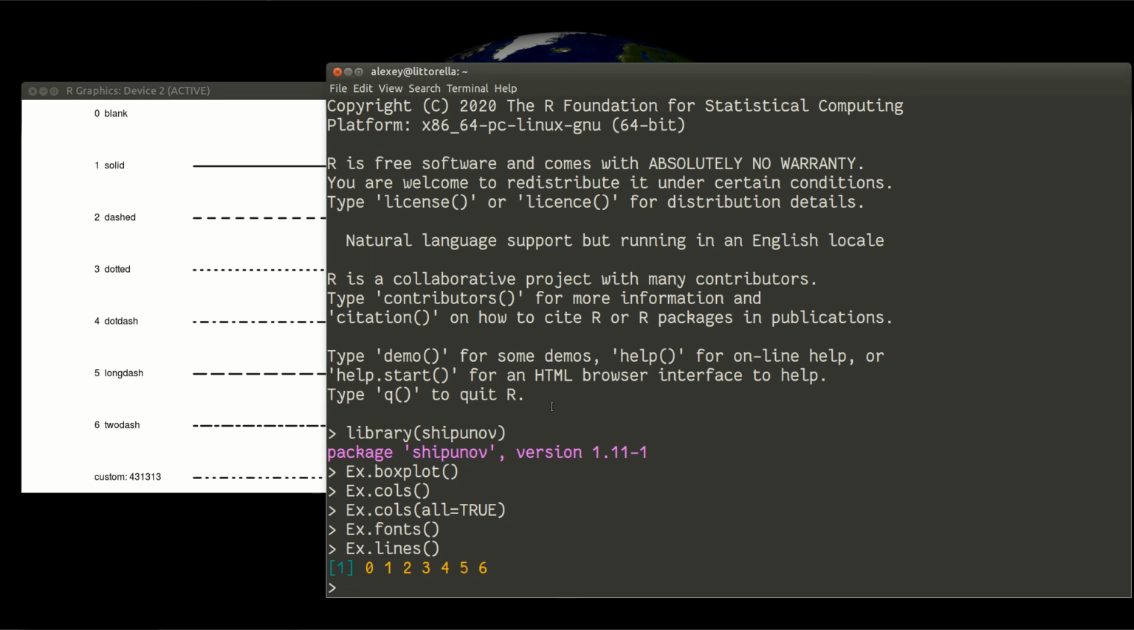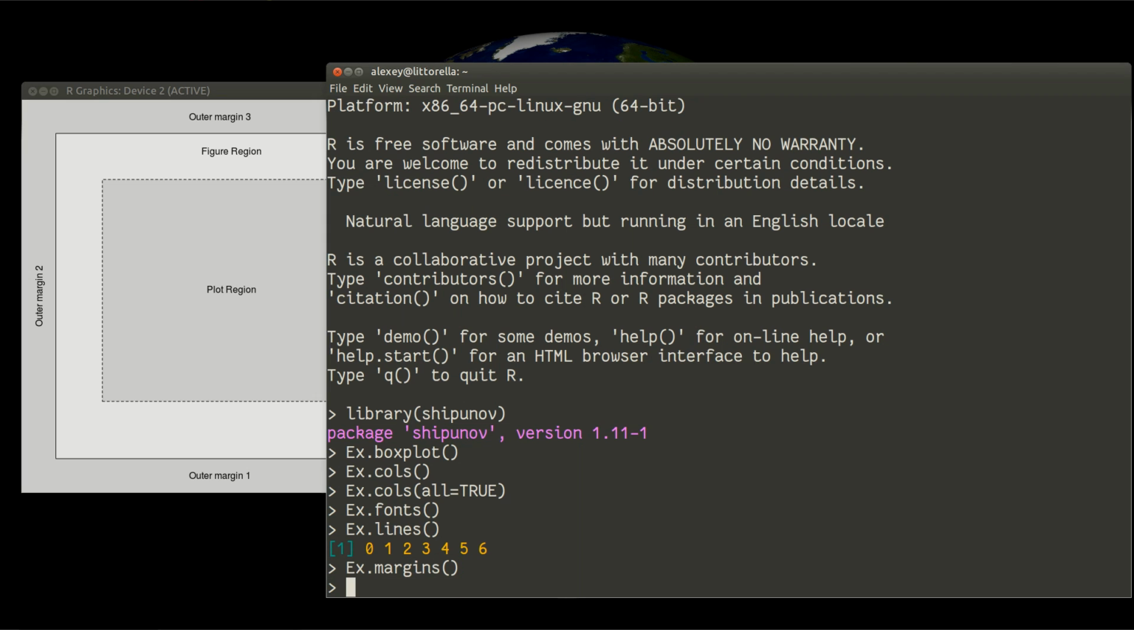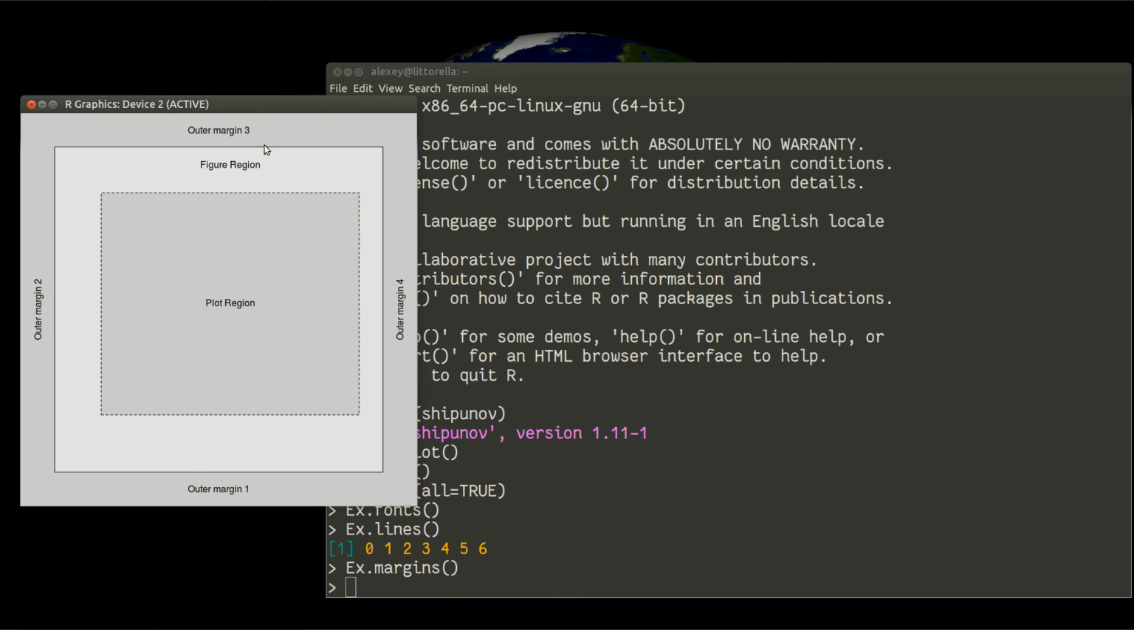And margins of plots. When you want to change your margins, at least me, I always try to remember which margin is which number. So instead of remembering that stuff, I simply call now xmargins, and it will show me some margins. In R, numbering of margins starts from the bottom one. So this is the outer margin 1. So 1, 2, 3, 4. It's not easy to remember, at least to me, and I frequently call this plot.